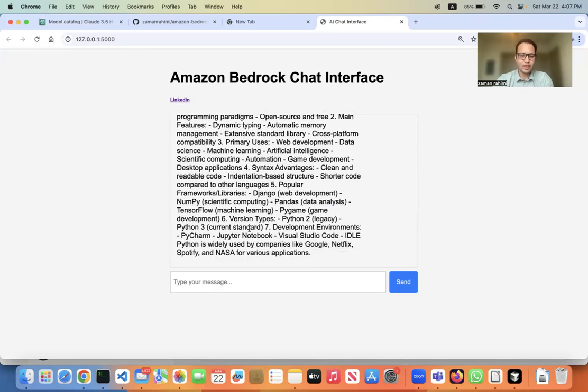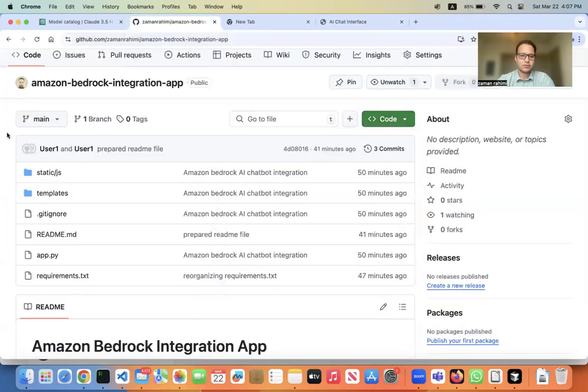Okay. Now I'm going to walk you through the application structure. So this is my GitHub. You can find that. I'll put the link in the LinkedIn post as well.